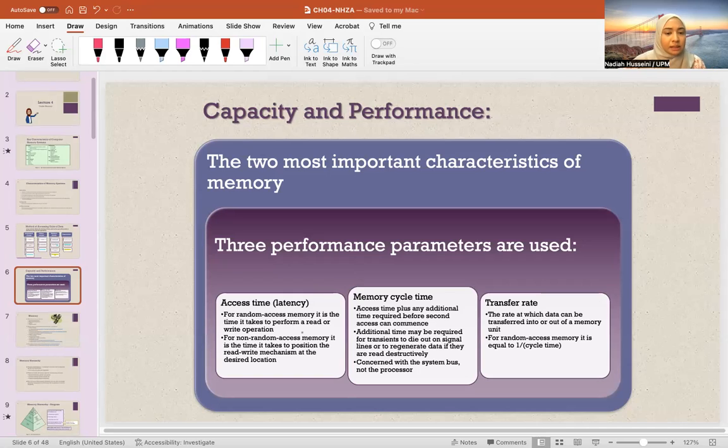So latency is basically the time it takes to perform the read or write operation, to execute the operation, right? And then we have the memory cycle time. What is important here? Additional time may be required for transition to die out on a signal line or to regenerate data if they are read destructively.